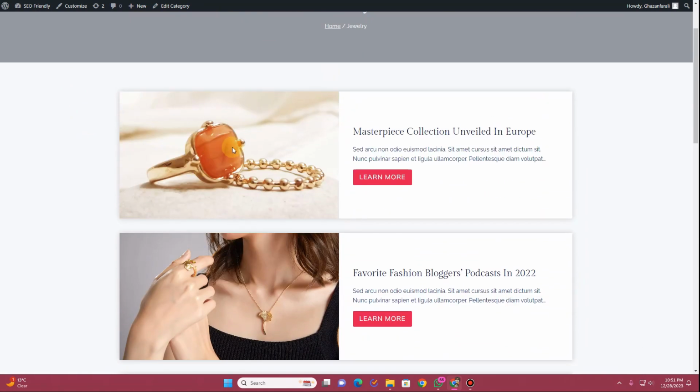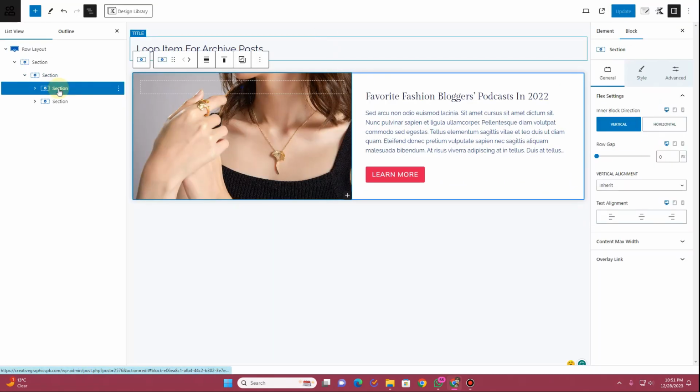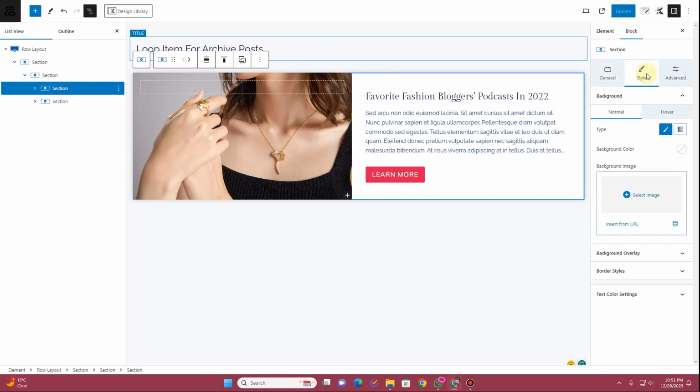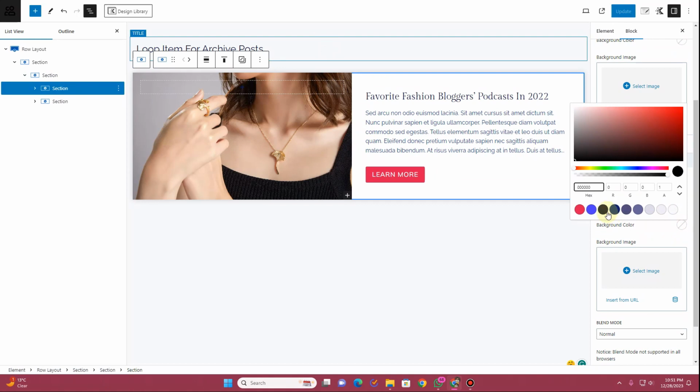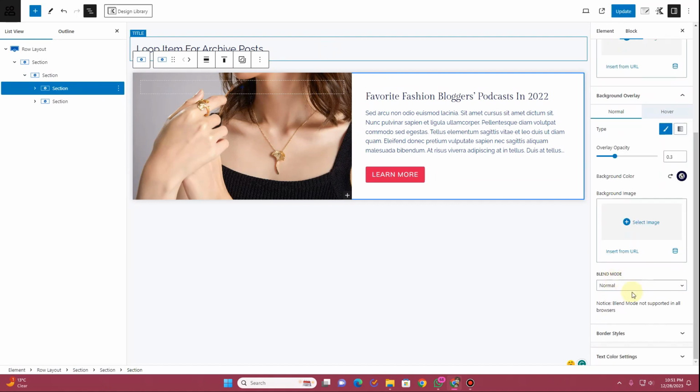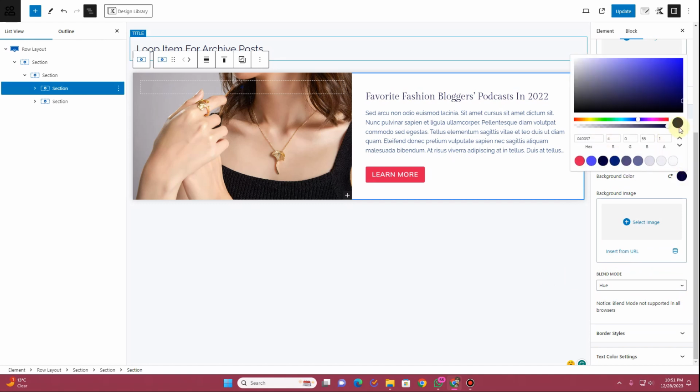Let's just apply an image filter. So I'll select this section where we have this image, then you can go to this style tab and then go to the background overlay. Then where it says background color, let's just select a background color, and where it says blending mode, change it to hue, or you can try the blending modes and see whichever will work best. And from here you can adjust the opacity for your images.